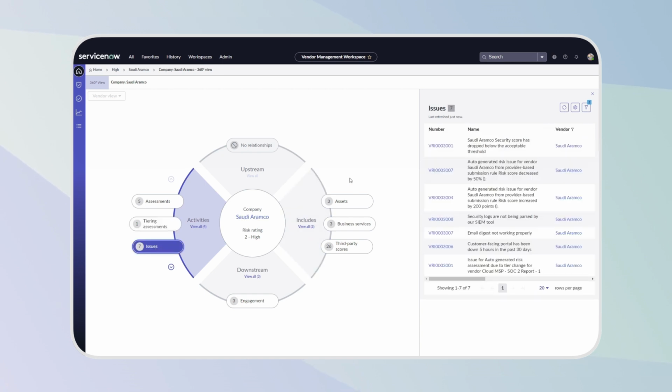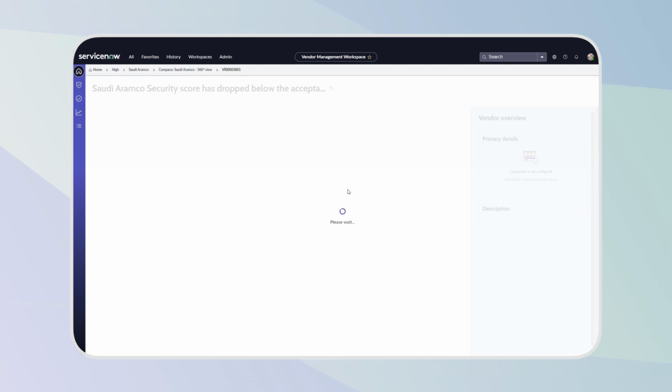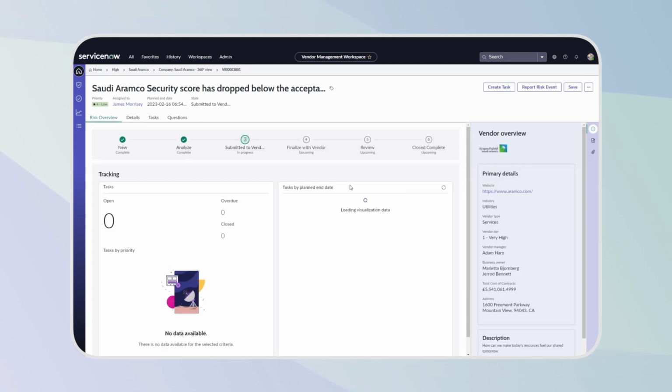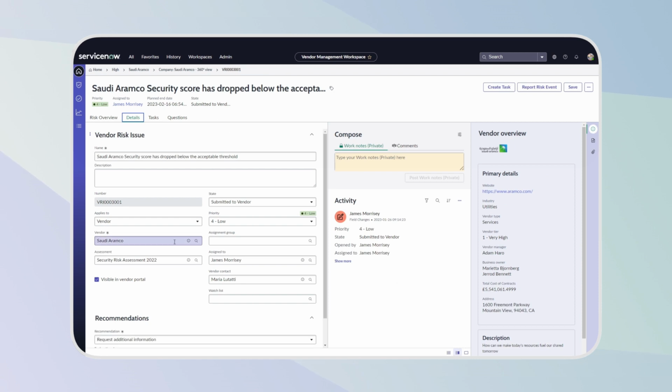We can see that ServiceNow has automatically raised an issue based on Saudi Aramco's security score from Interos dropping below a certain threshold. This is automatically raised, sent to the key contact, which is Maria, who we were logged in as earlier, and a risk assessment is generated for Maria to complete and provide additional information.